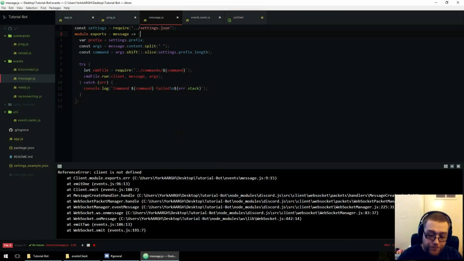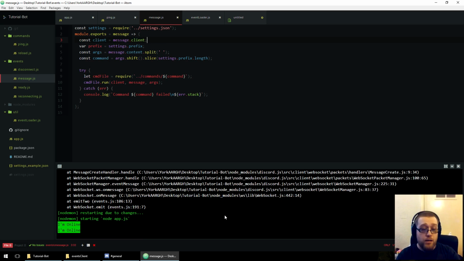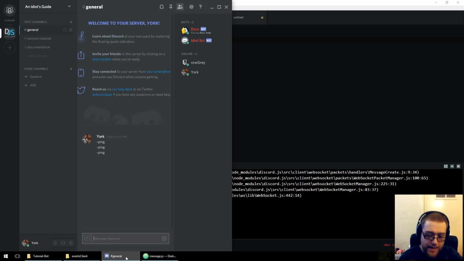I forgot something. I forgot to do const client equals message.client. How else are you going to get the client object? Right, now this should work. If not, I'm going to be really annoyed.